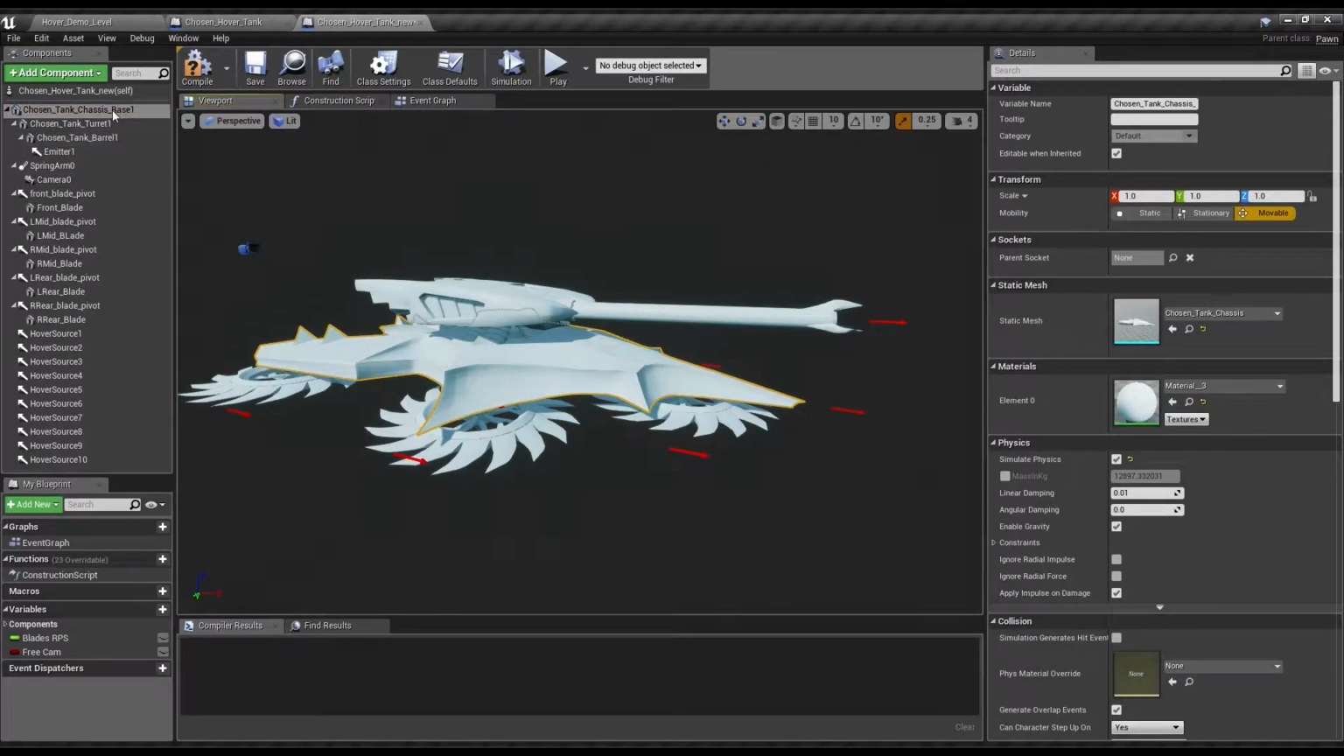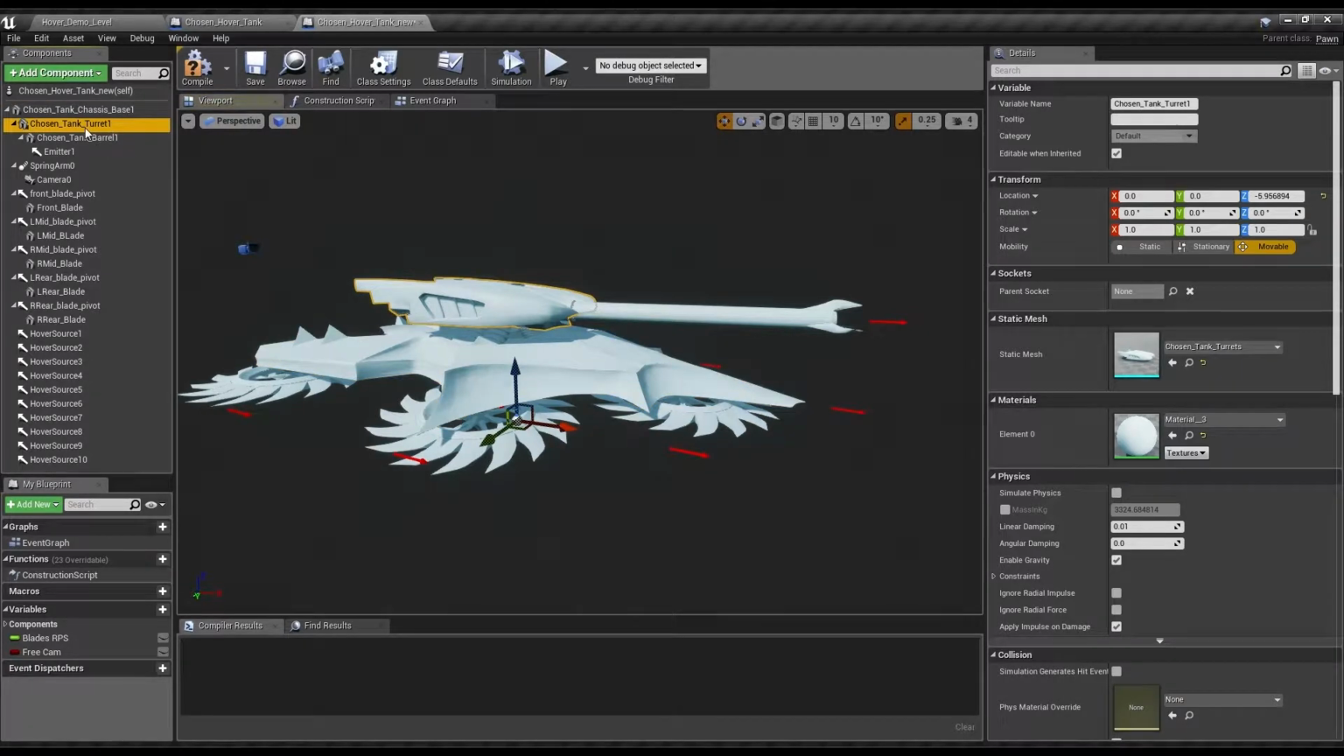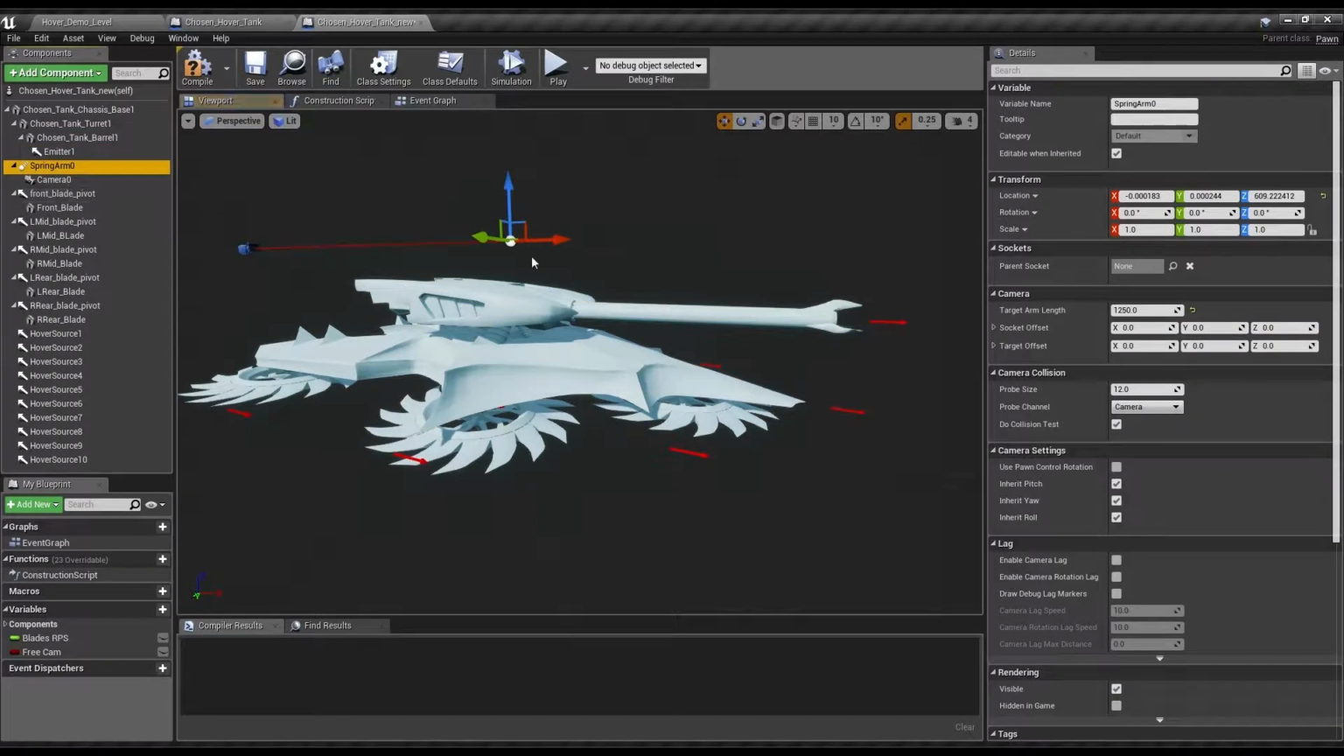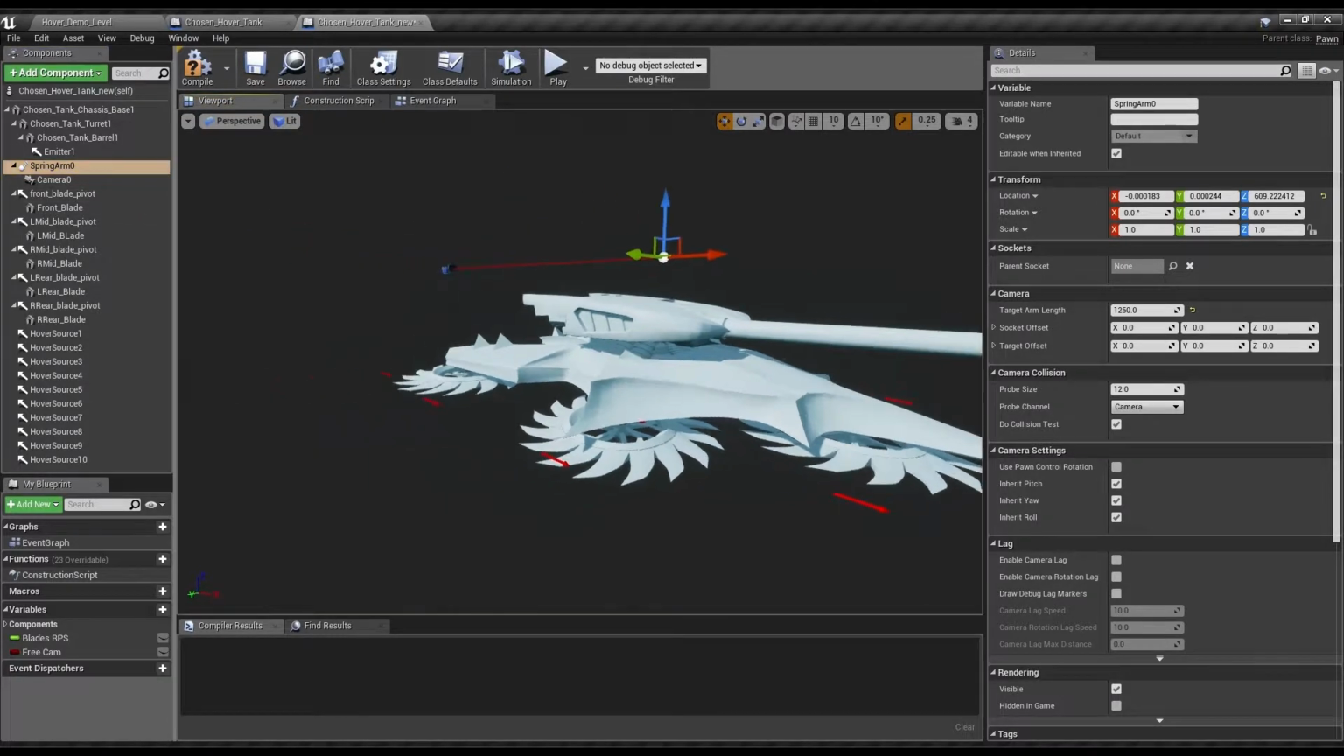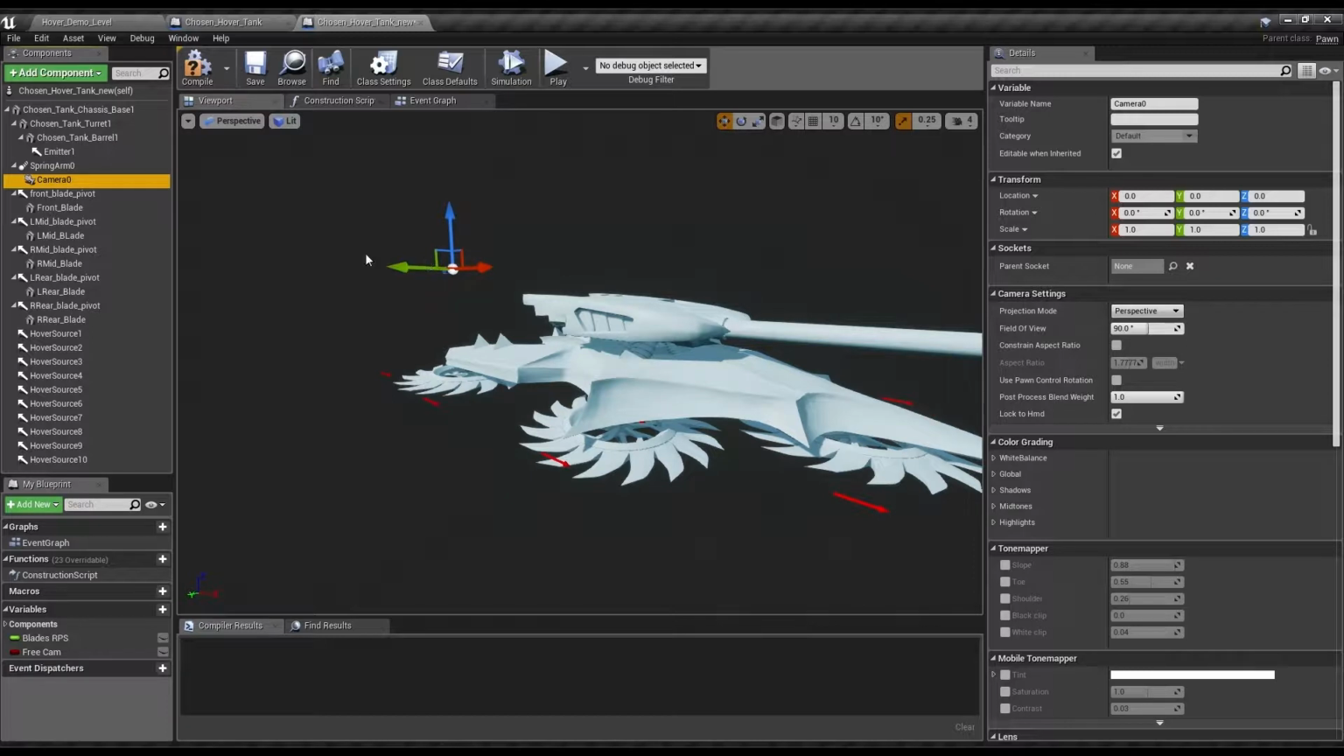The chassis, you'll notice, has base 1, the turret has turret 1, and the barrel has barrel 1. These are so the turret controller will be able to identify them. Then we've got a spring arm 0 so that it will be identified by the hover controller. Camera 0 so it will be identified by the turret controller for where we're looking.